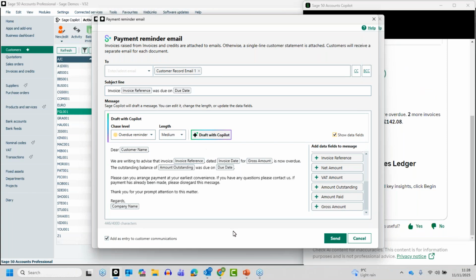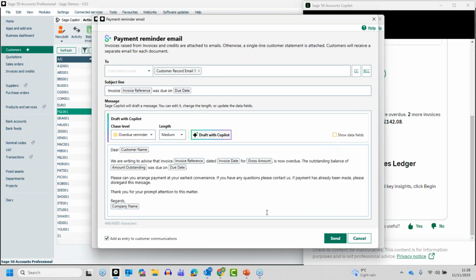You can also draft with Copilot as well. So if you choose your overdue reminder, you can choose, well, actually, I just want a short email, or medium, or long. You can choose that. And then you could just click draft with Copilot and it will amend it accordingly based on your requirements. But you'll then still be able to make amends if needed. So if I was actually happy with that, I'm quite happy with this email, I can just click send.